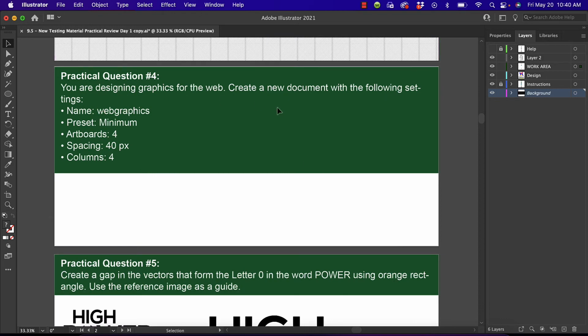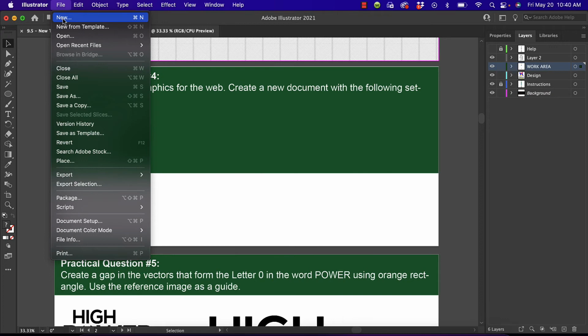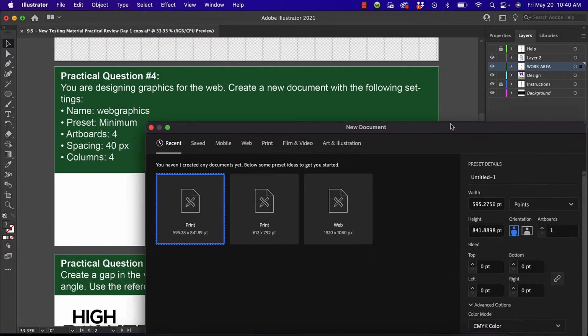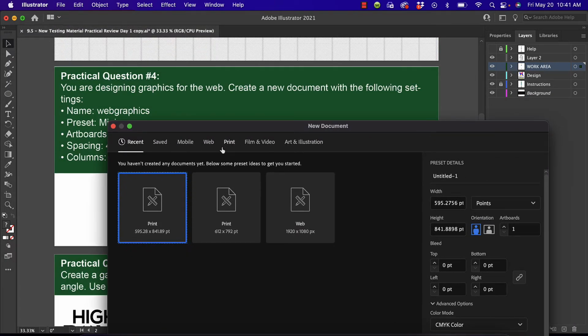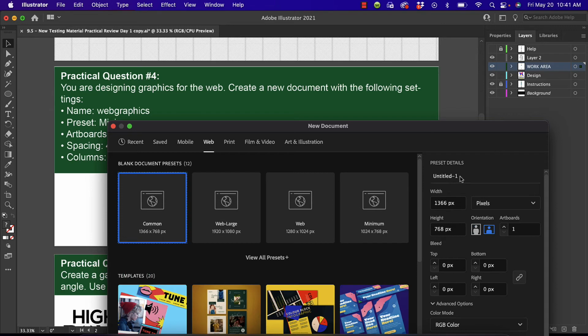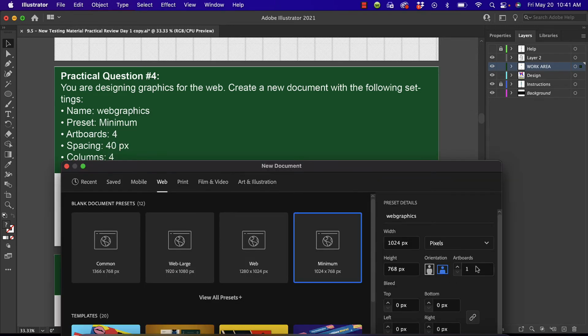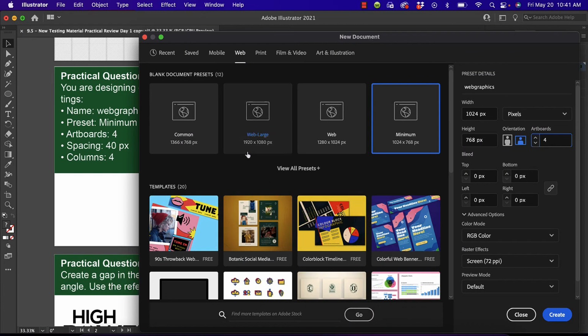The next question tells you to create a specific type of document. So it says a web graphic. We're going to go to File, New to make a document. We're going to look under the banner up here that says Web and follow the information. It says 4 artboards, so I'm going to type 4 artboards here. But then it has some additional information that we haven't seen before. It says spacing 40 pixels, columns 4.